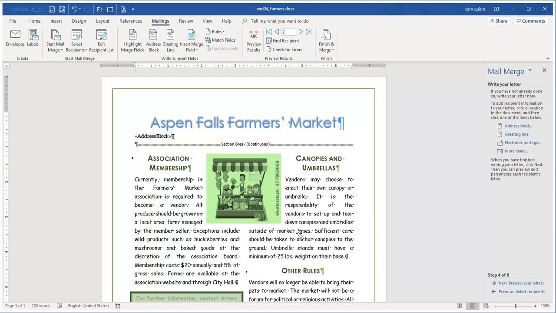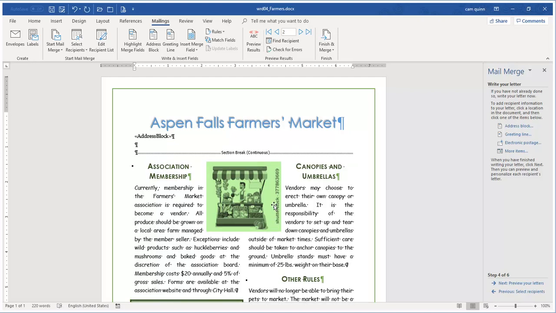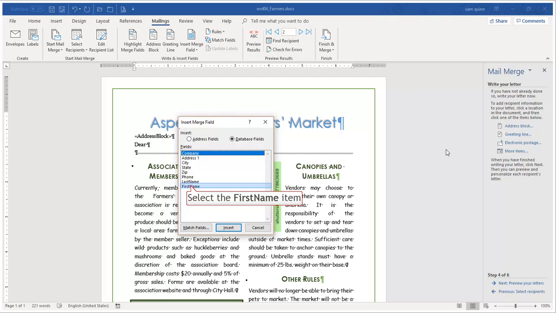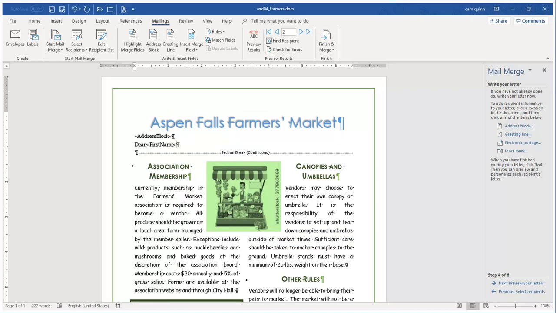I'm going to type dear space, and now I want their first name. So I'm going to click over here and then click more items, and I'm going to say I want the first name. Click insert and close. So I get another merge field with chevron brackets in the name. I'm going to hit a space, because if you don't hit a space, you won't get one in your document.